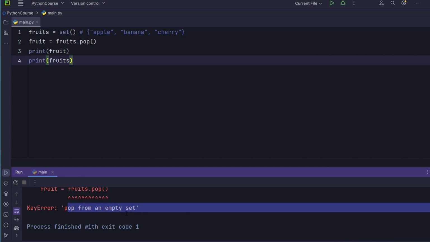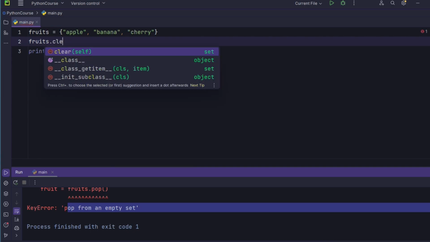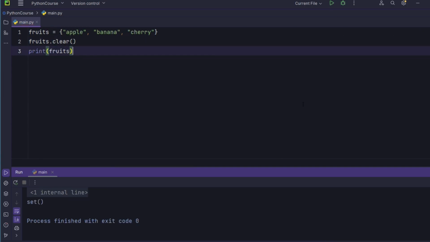To remove all the elements from a set, we can use the clear method. This method does not take any argument and does not return anything. It simply empties the set. For example, let's again reassign apple, banana, and cherry to our fruit set. Remove this method and then call clear and run it. So you can see this is removing all the elements from the set fruits and printing an empty set.